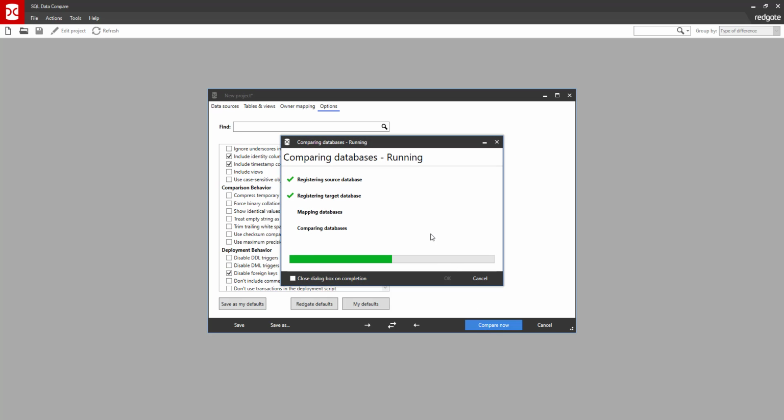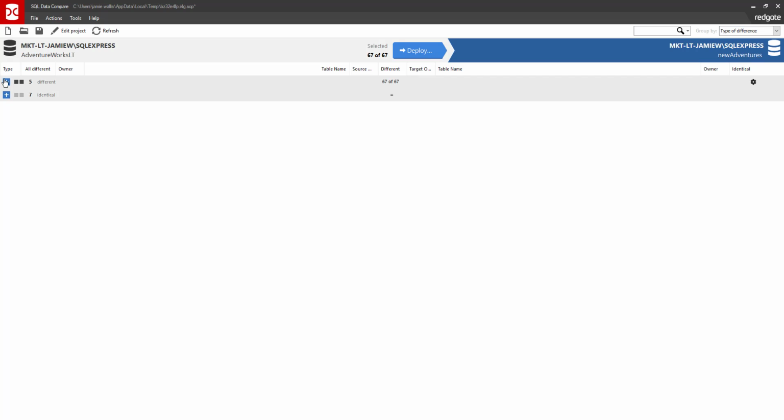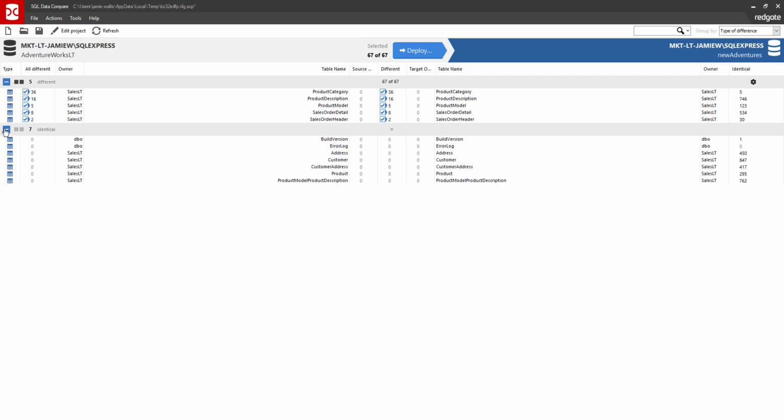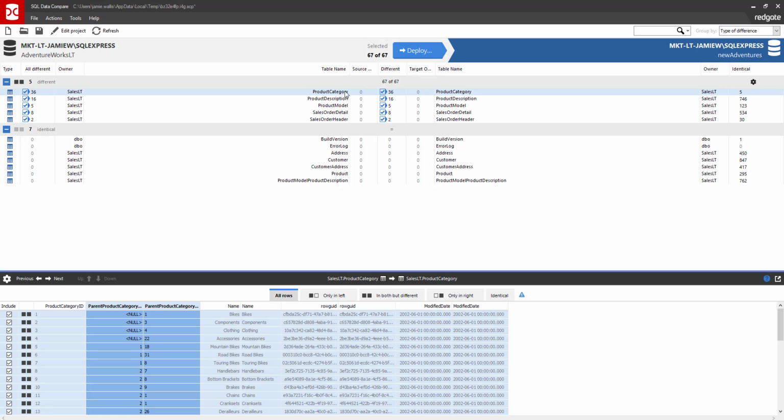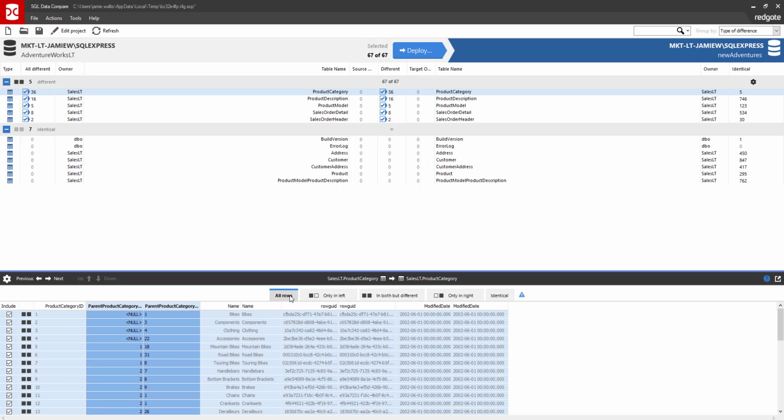As you can see, the comparison is extremely quick, and I'm now presented with the results. These are grouped by type, so we can have a column for objects that are different in the source and the target, a column for objects that exist only in the source, a column for identical objects, and of course, if there are objects present only in the target, these would have their own column too. If you're just using Data Compare to diagnose where data might be lost, this is a really efficient way to do it.